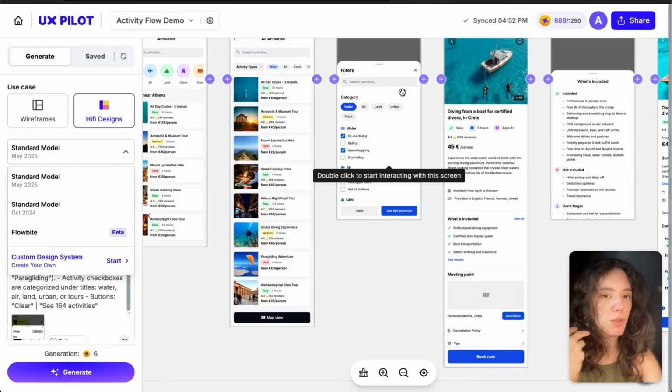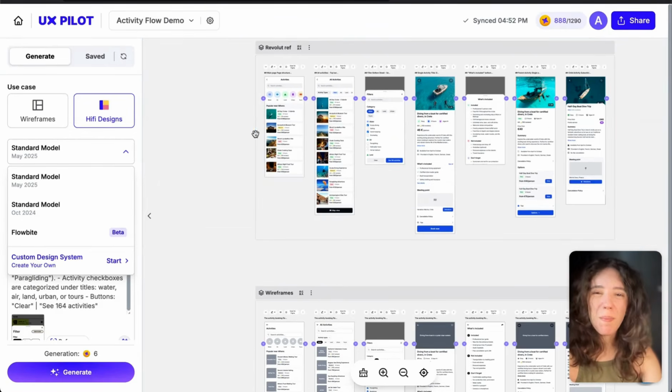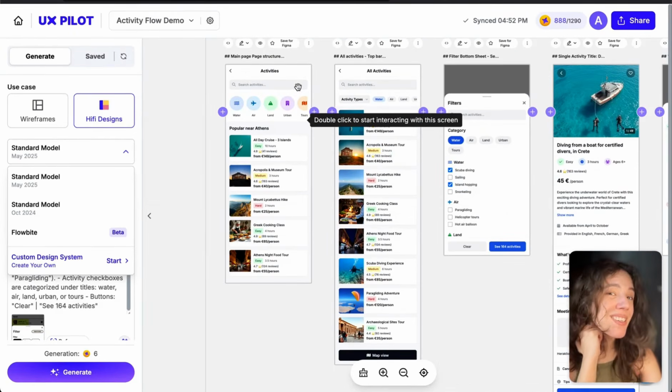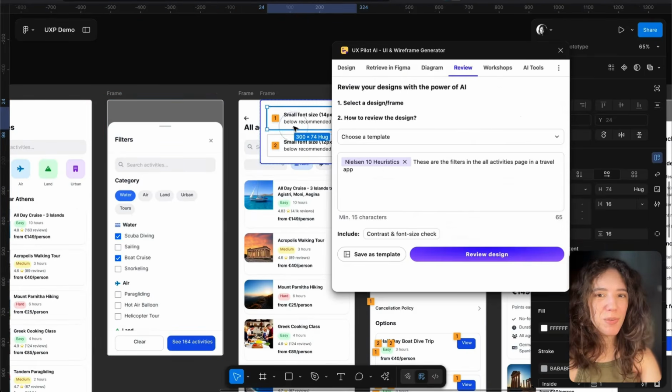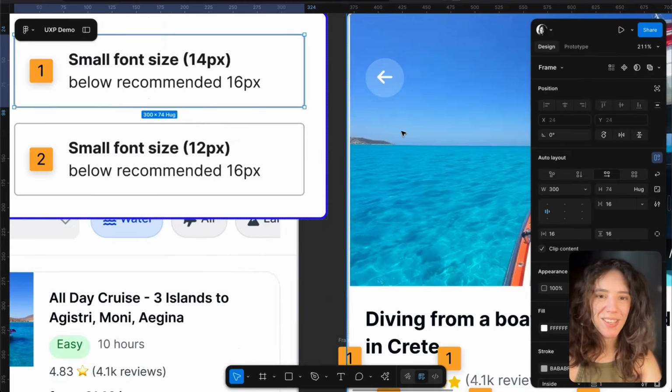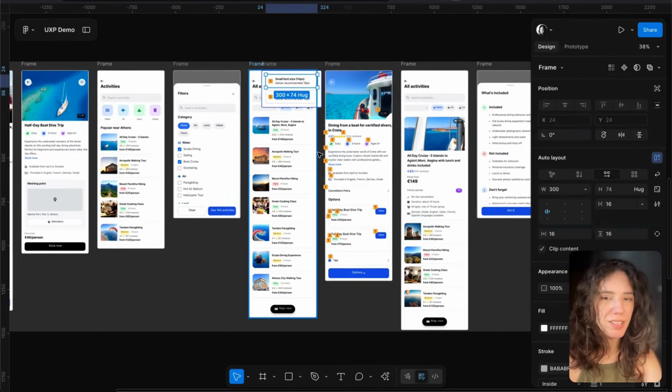It can give you some hints for sure, but the best practice, I don't know, maybe standard practice, maybe Tailwind style. Another person says it generates smart layouts and suggests improvements. What improvements? Like, is this an improvement that the font size is too small? You can just make that a rule for yourself. You don't have to run this every single time.